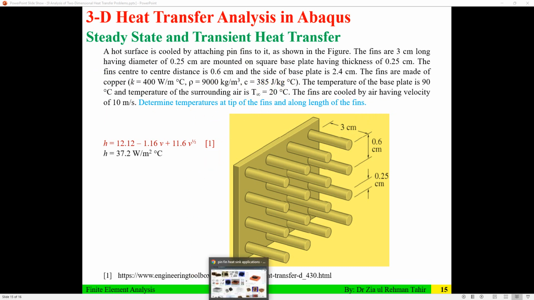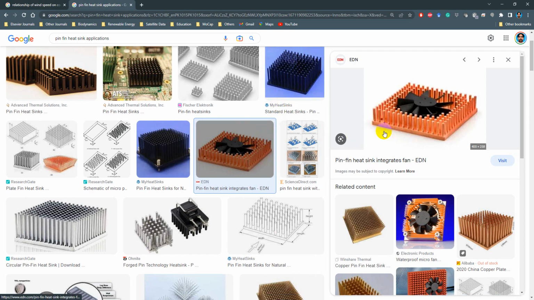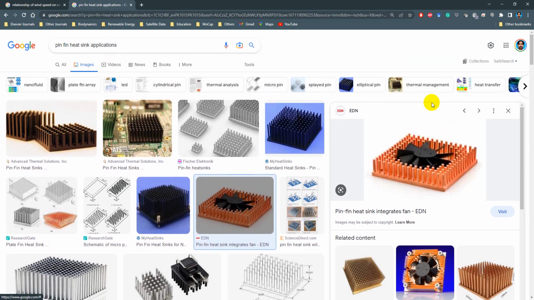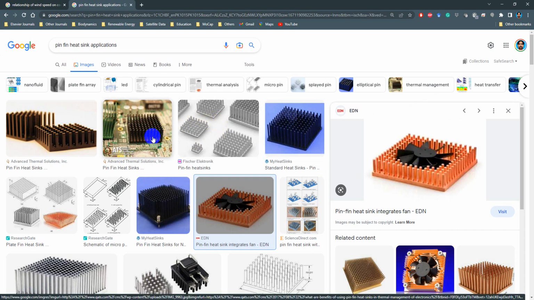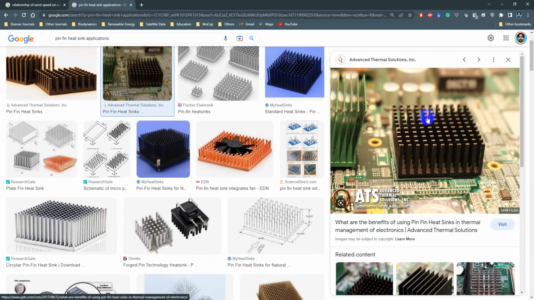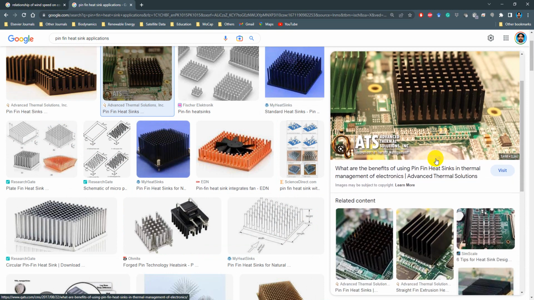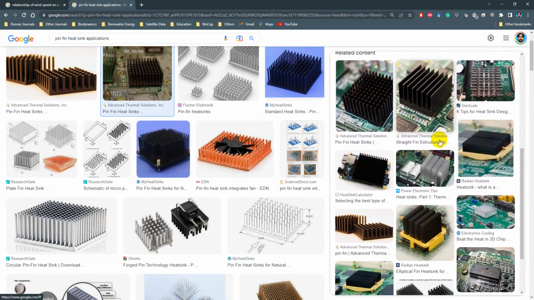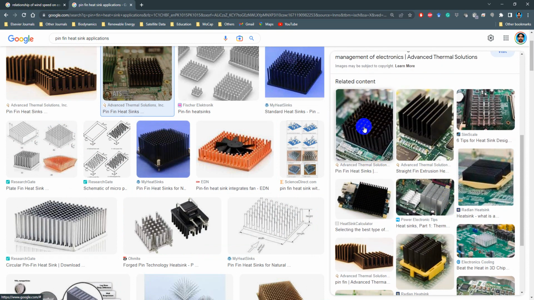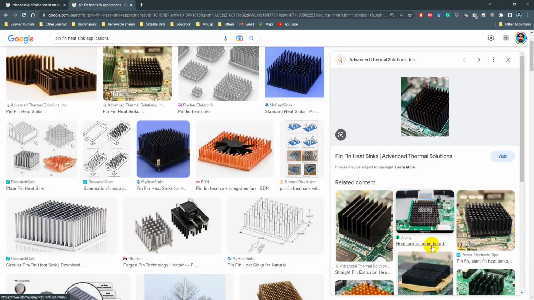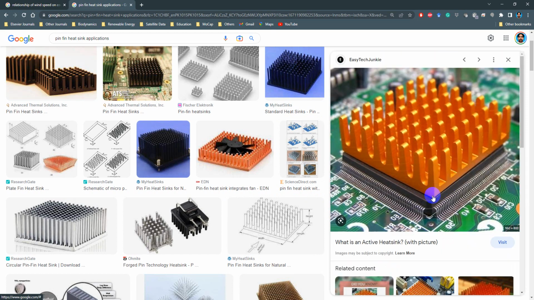These type of small fins are very commonly used for electronic components and especially for computer motherboards. Like as you can see here, these are square fins. So usually what will happen practically when they are used in different components, like this one, it is to cool down a processor, I believe.